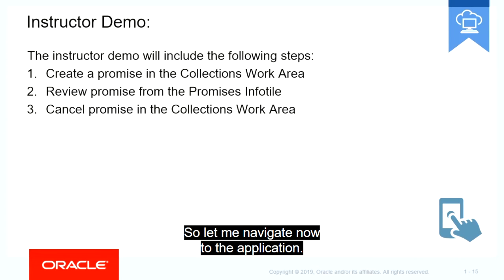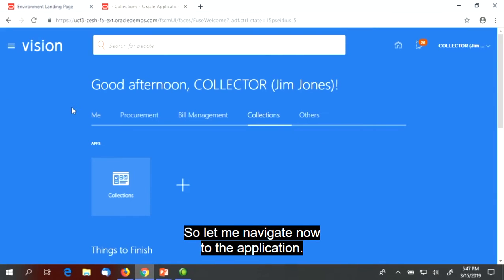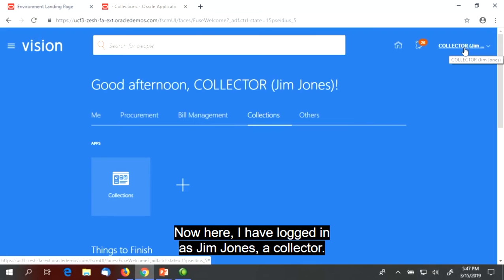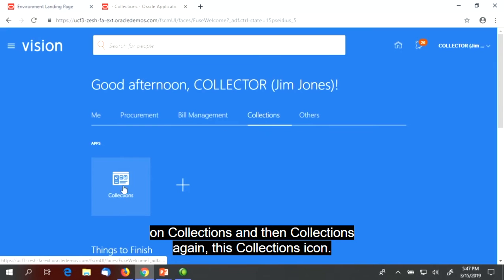And then finally, I'm going to show you how to cancel a promise in the collections work area. So let me navigate now to the application. Now here I have logged in as Jim Jones, a collector. And from the home page, I'm going to click on collections and then collections again, this collections icon.